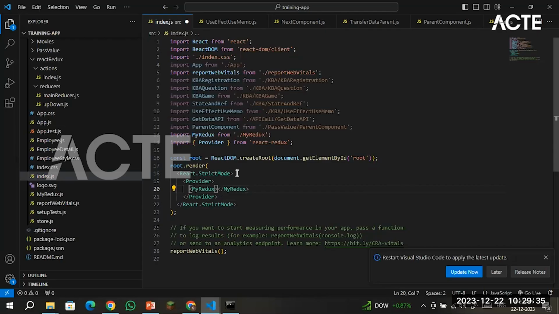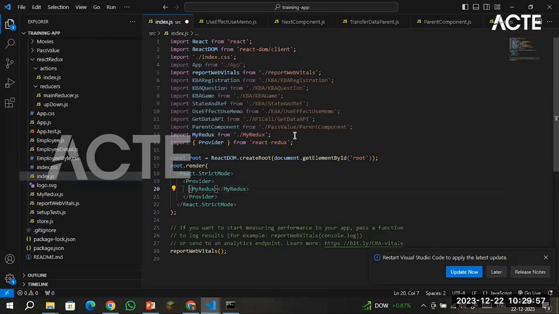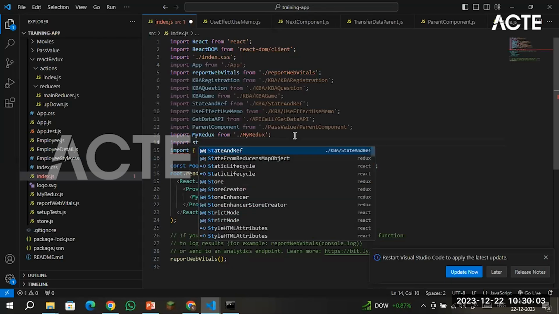Now, one more thing is still pending, that is the store. I have created the store, but what is the use of that store? How can we use that store? It is not directly used like a JS file. So for that we need to import the store also. So import store.